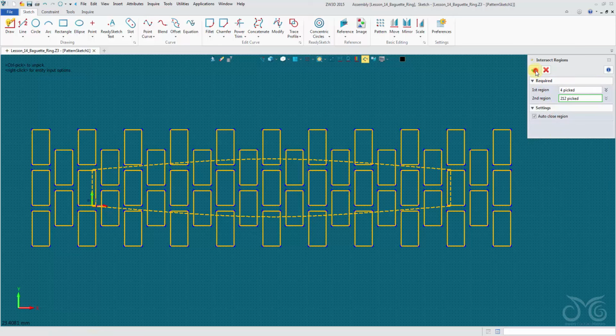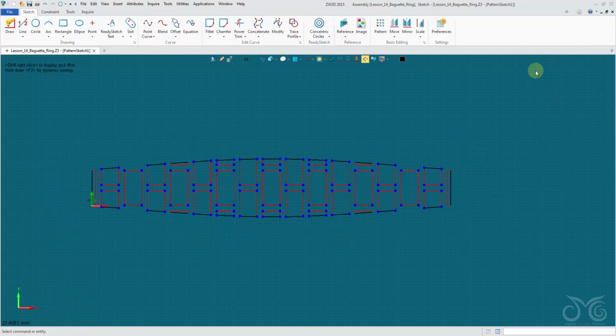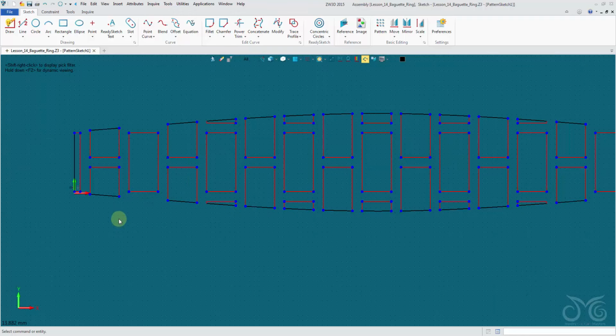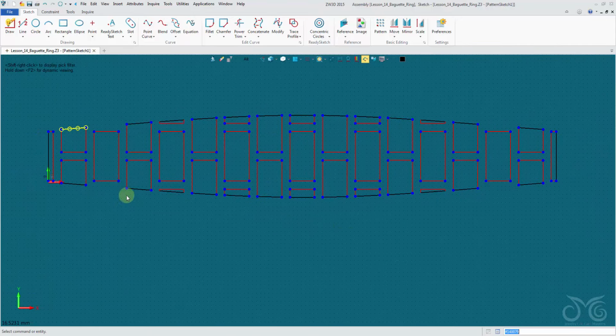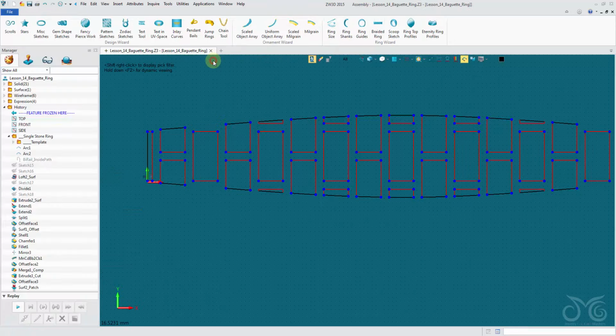Confirm the operation. Okay, and there you go, it's trimmed it and auto closed it. This is exactly what we want now. Okay, we have a pattern within the region of our unwrapped face. Now we exit back out into the part level.